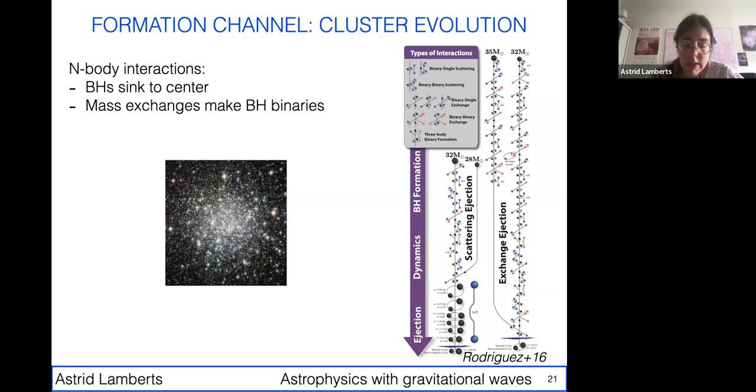The other thing is that if you have a binary and you have a third body coming in, there will be a few interactions with a triple, and eventually probably the lowest mass object will get kicked out, and the remaining binary will be made of the two most massive objects. So that is really good at making binary black holes or binaries of massive objects, because they tend to stick together.